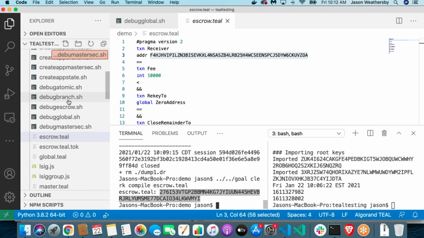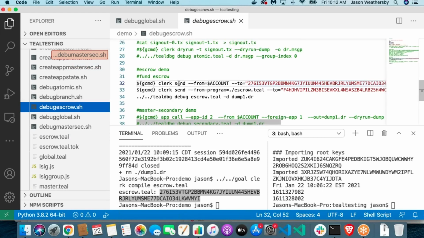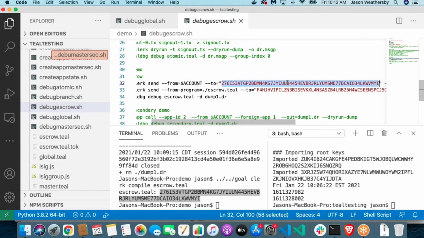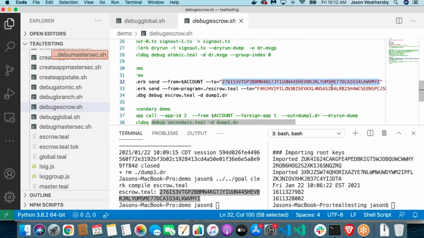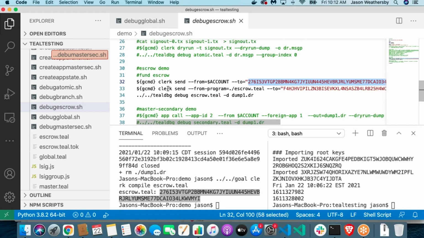I can fund it. The way I would do that is I'm just going to send some money from this account to the escrow account. Notice I'm using that same address there. And I'm going to send 500,000 microalgos. Then I'm going to try to send funds from the escrow to this account.